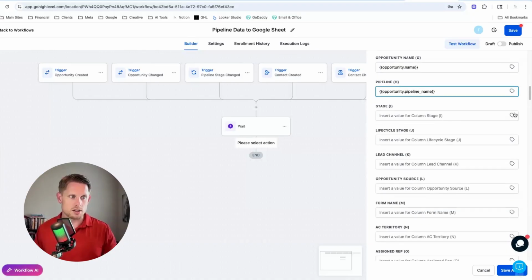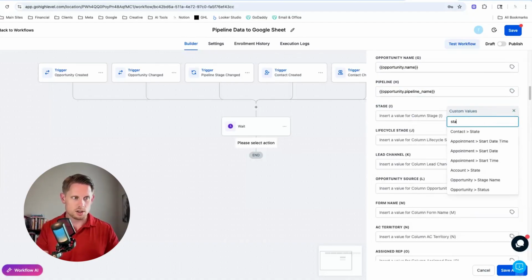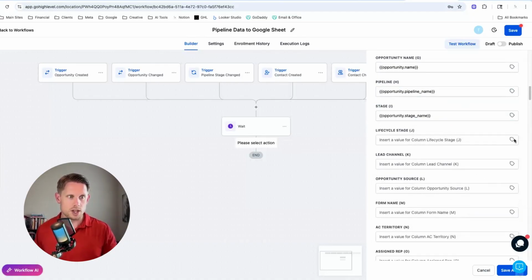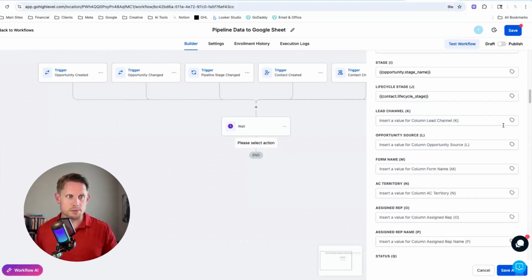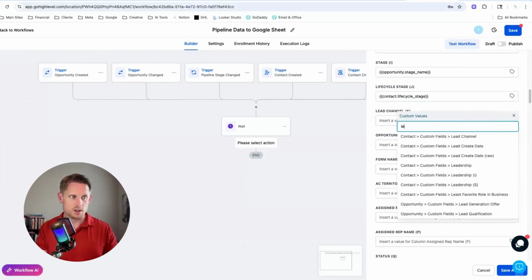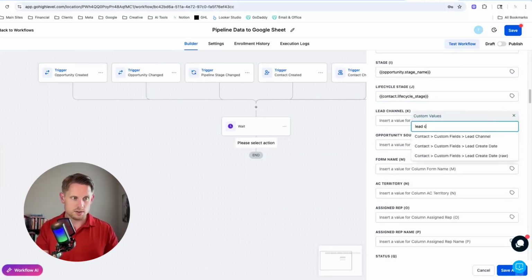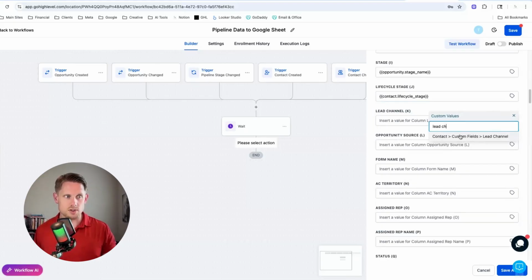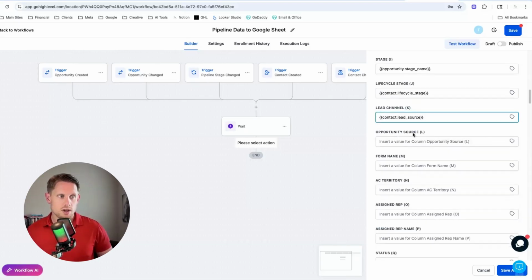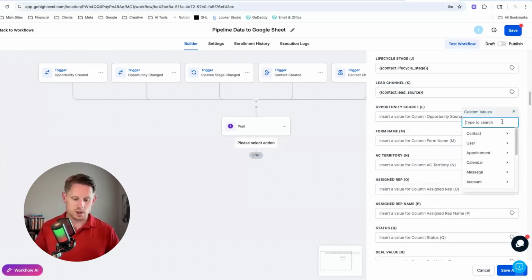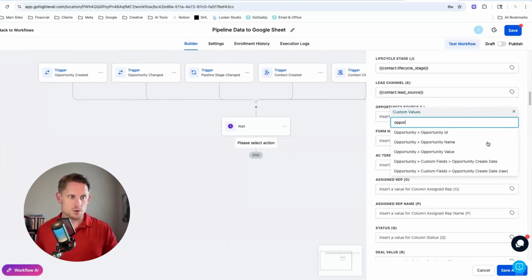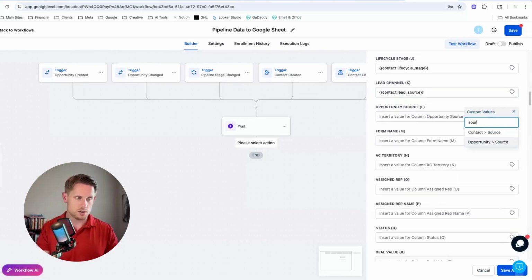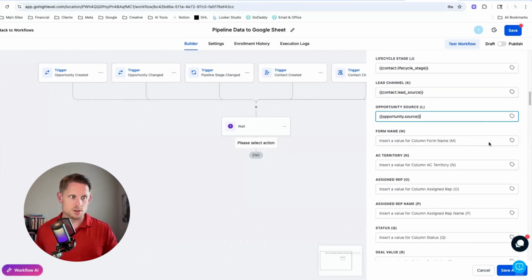Pipeline name, look at that there. Stage name, life cycle stage. So this is a custom value, or a custom field we have in this particular account. Life cycle stage. Same here, lead channel custom field. Lead channel. So you see custom field under contact, lead channel. And we're just going to keep going down. Opportunity source. Actually, I think that's just opportunity source. There it is.